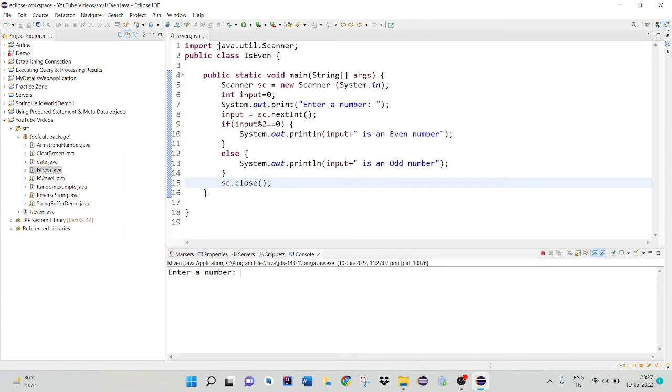So enter a number. Let's say I'm giving 45, enter. 45 is an odd number. Again I am giving, let's say, 10084, so it is an even number. So like that you can check whether a number is even or odd.